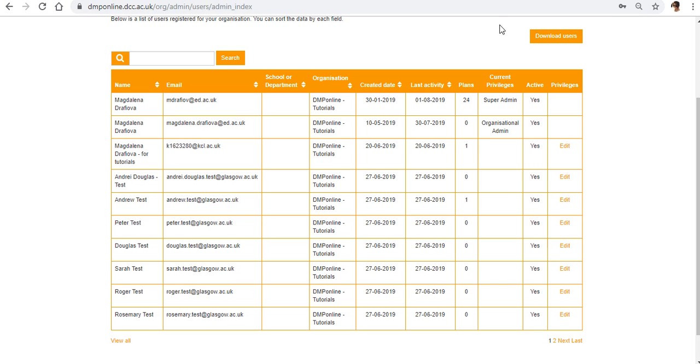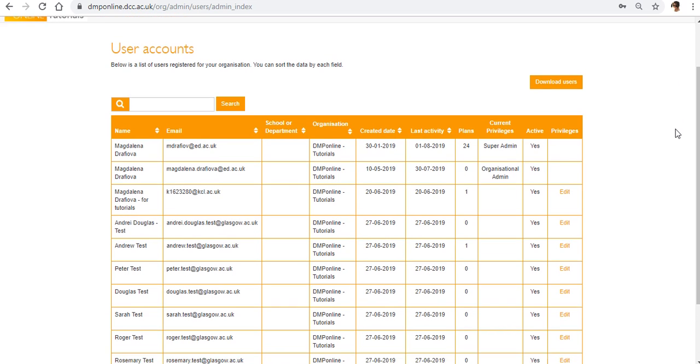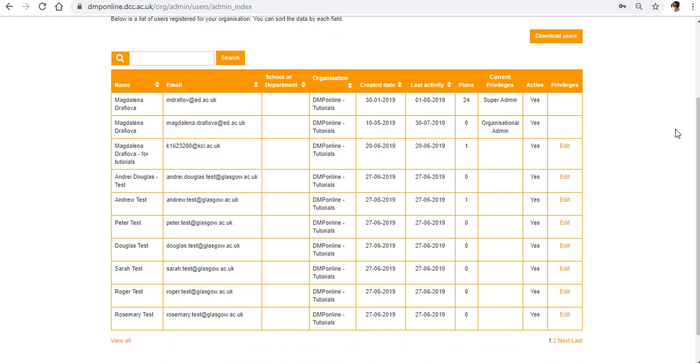You'll have to hover the mouse over the admin drop-down menu and select users. I have already done so. And then the users affiliated with your institution will come up. Now you can select the user to whom you want to grant the admin privilege. So for example, I'm gonna click on Douglas and I click in here on edit.